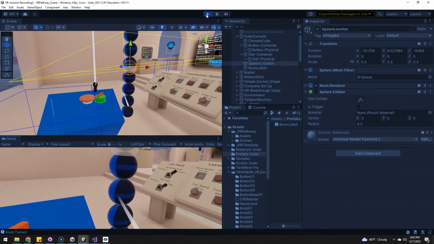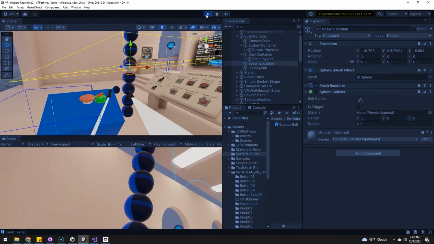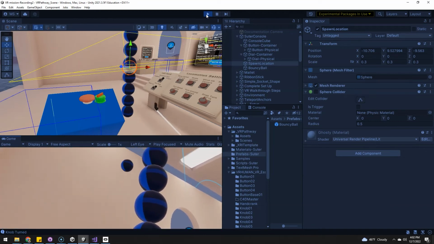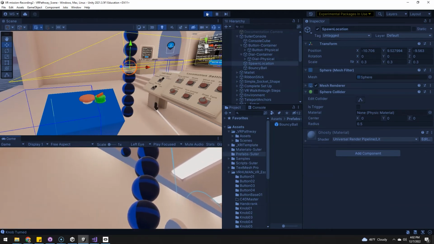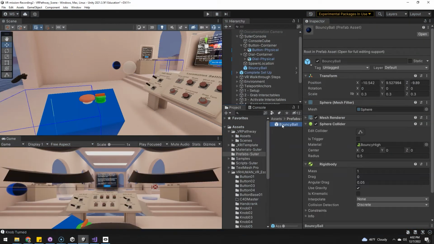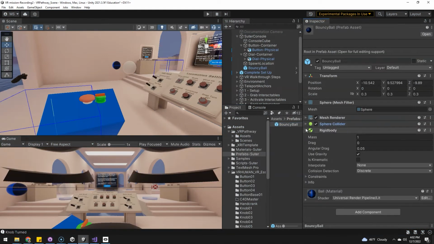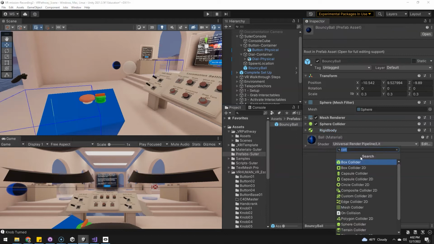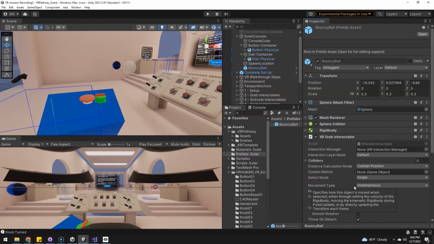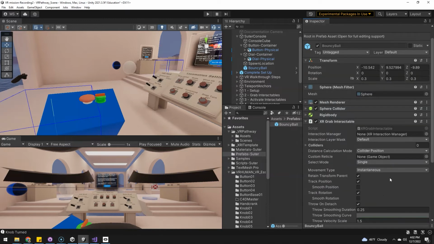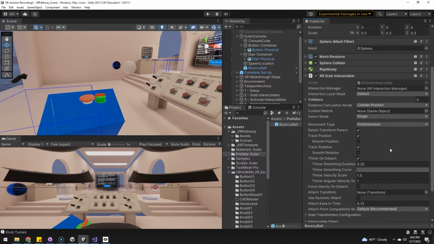And I'm actually going to make these balls grabbable so that if they stack up like that, I can just pull one out and the whole stack collapses. So let's go to this prefab, collapse that. Let's make this, if I type in grab, there's a XR grab interactable. And I don't think I need to change anything here. I'll just be able to grab it with my raycast pointer.